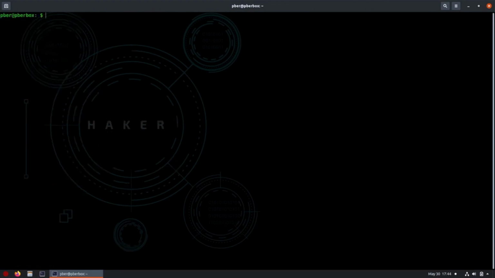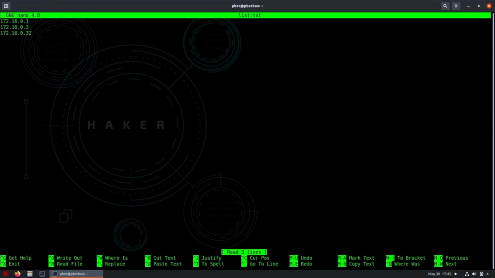If I want to scan a list of targets, if you have a large number of systems to scan, you can enter the IP addresses or host names in a text file and use that file as your input. So let's quickly create it with sudo nano list.txt. I have already mentioned a few IP addresses over there, like 172.16.0.25. Let me save this file.